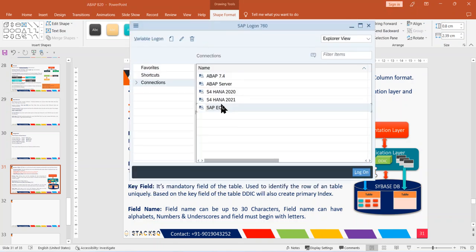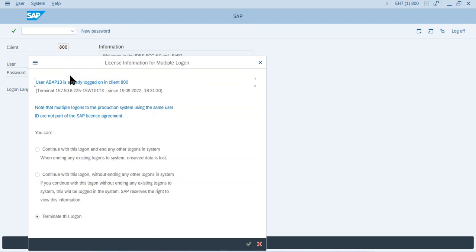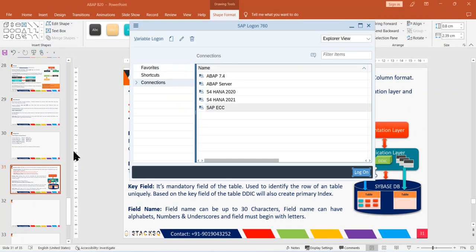Let me log in quickly again. Oh, I entered the password wrong.